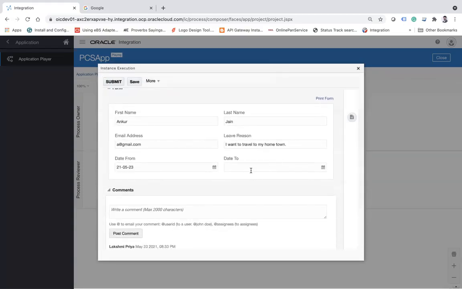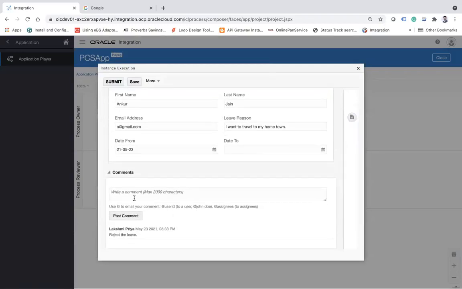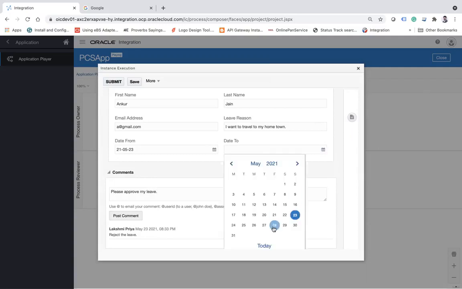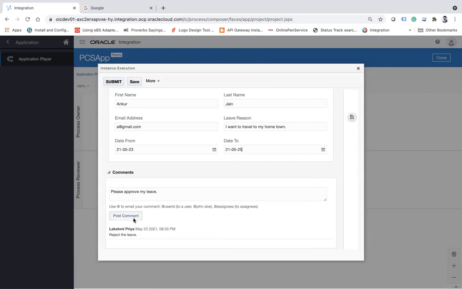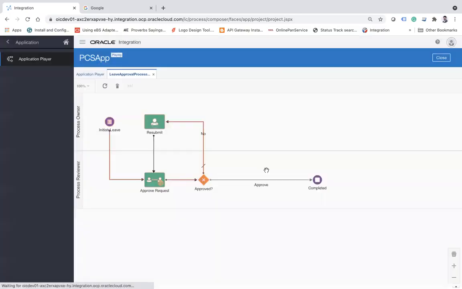There's a problem with the date too. I don't know why. Okay, so you can say please approve my leave. Approve my leave, and let's try to reduce the date here. Let's say 25th. Post comment, and let's say submit.